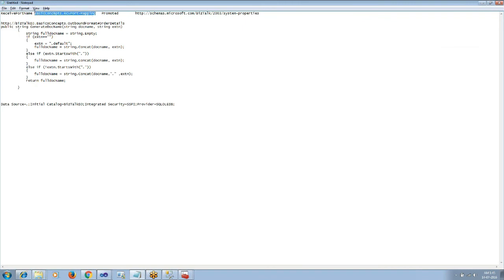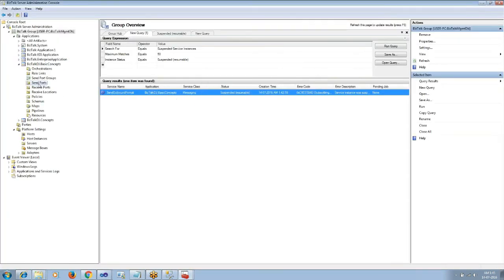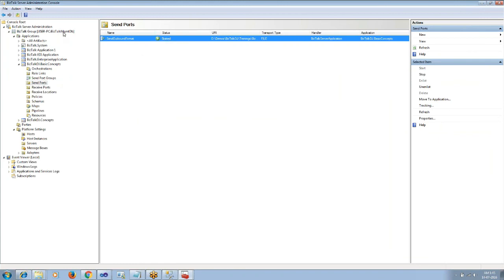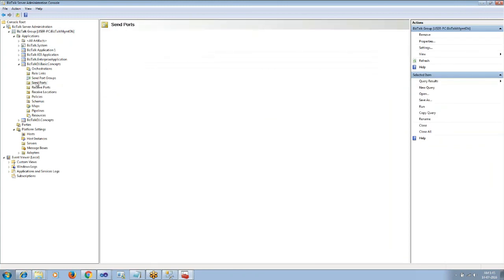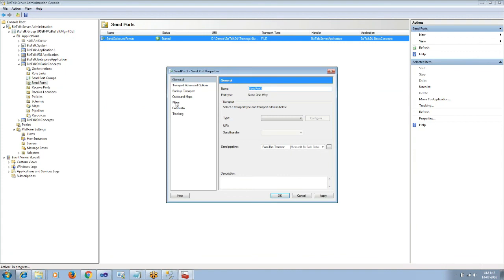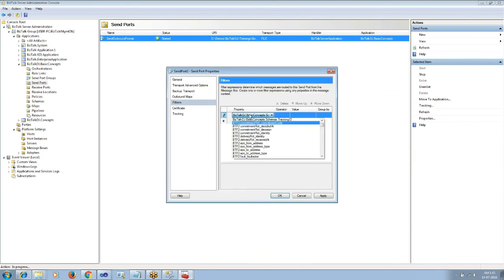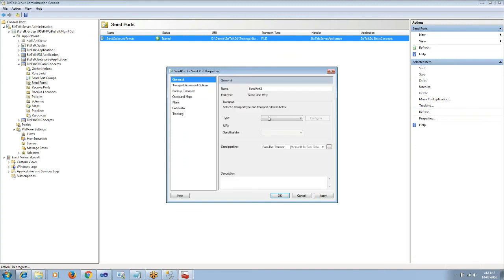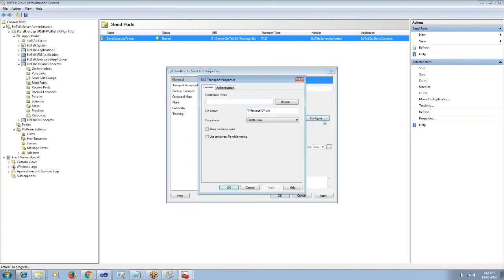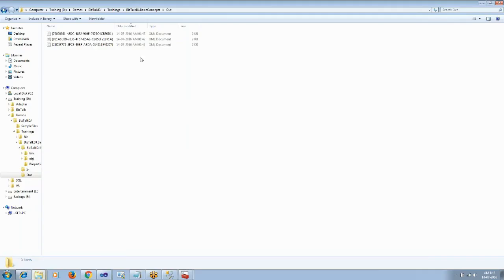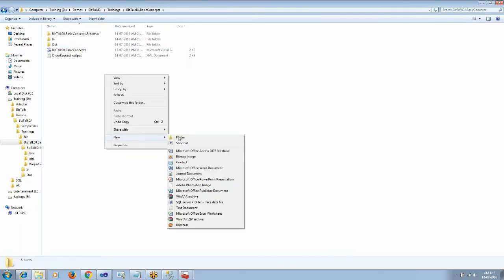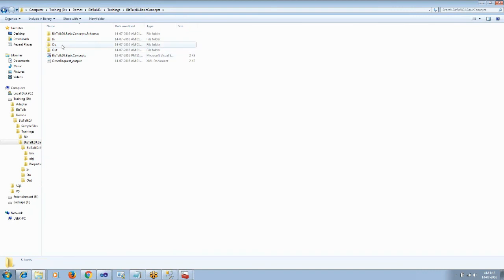Let me add one more send port, and this time it will subscribe based on the receive port name. So my filter condition will be bts.receive port name. I will provide the receive port name, and I will use a file adapter and create a new folder for my new subscriber.